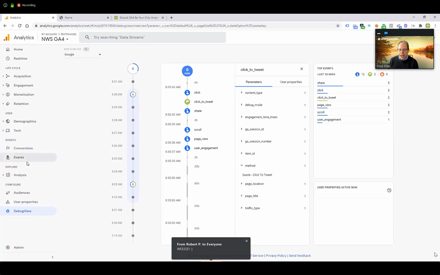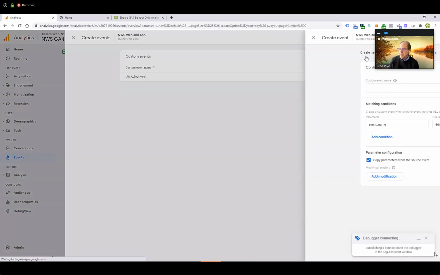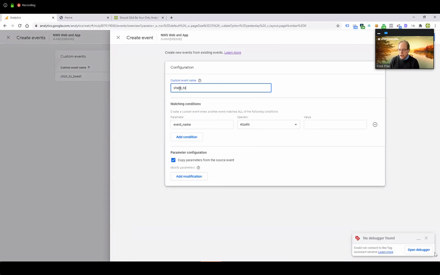So the way I'm going to do that, I'm going to go into events, and I'm going to create a new one this time. And let's call this share to Facebook. Now, I believe the suggestions are when you create your own events, have it all be lowercase, and if you're going to have spaces or whatever, use the underscore, not the dash, and I don't think you should use spaces either. I'm not totally sure.